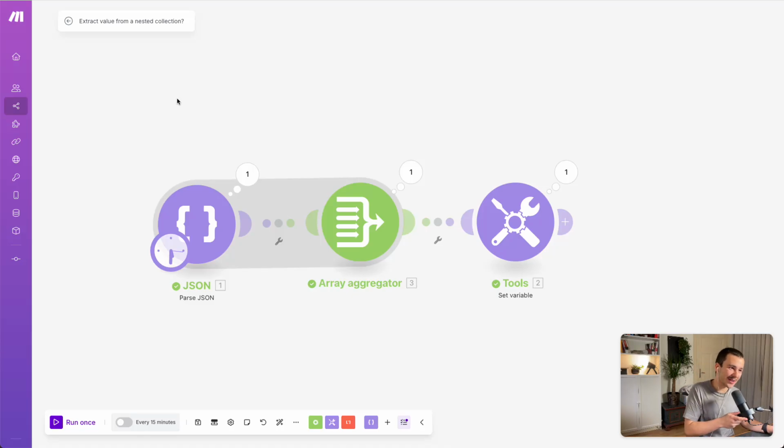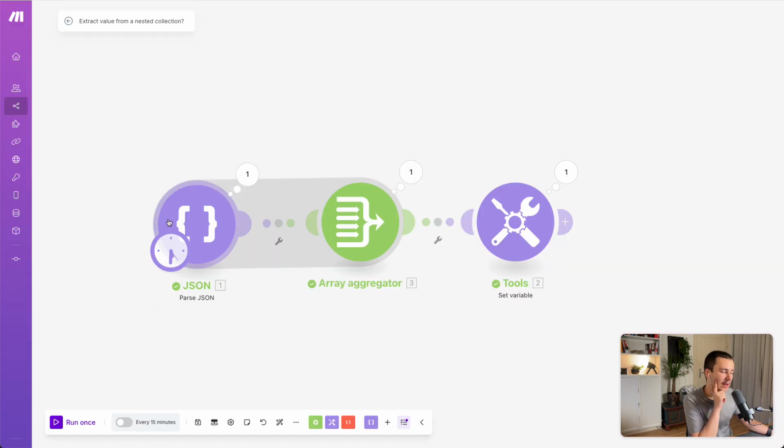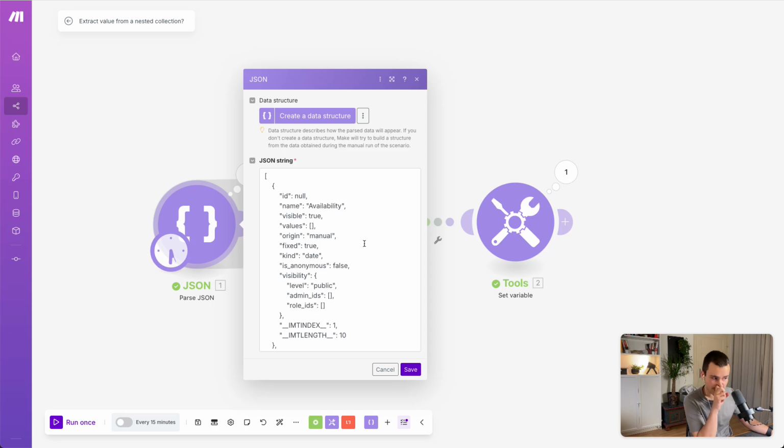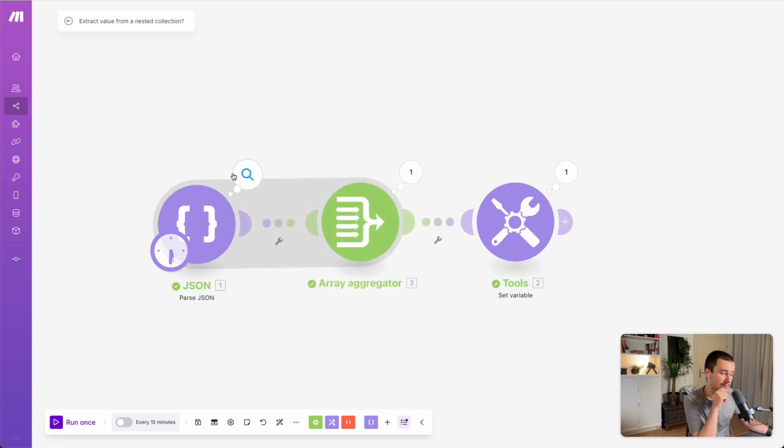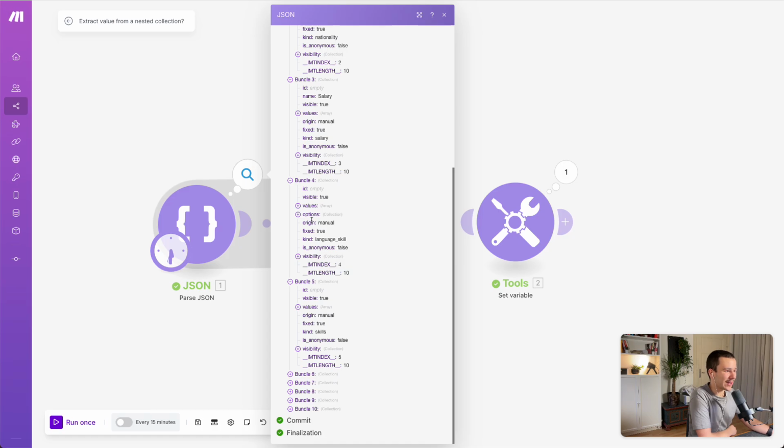Hi, real quick. Here's how you extract the value from a nested collection. Based on your forum post, I replicated your input in a parse JSON. We have a few arrays here, an array, a collection, but we want to get values from an array based on stuff in here, pretty much.